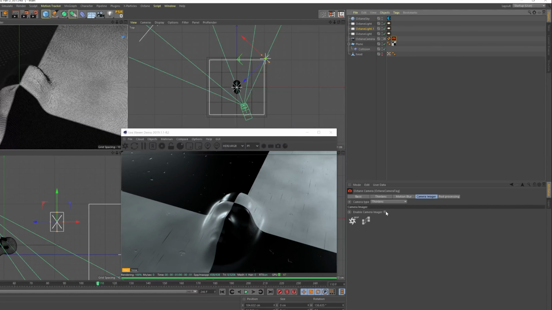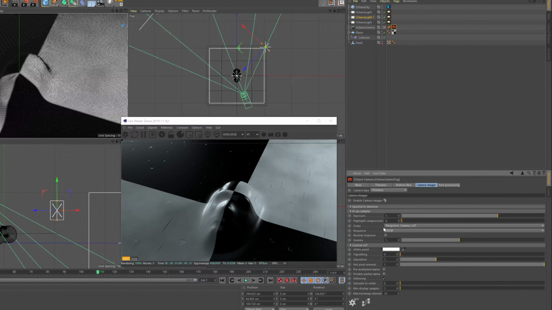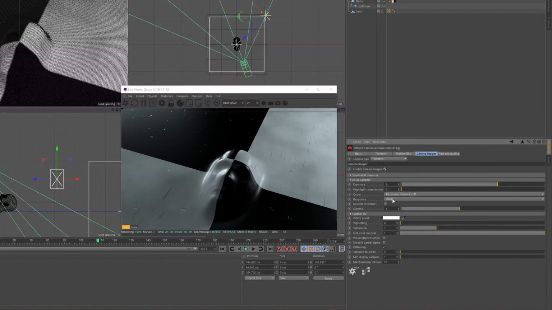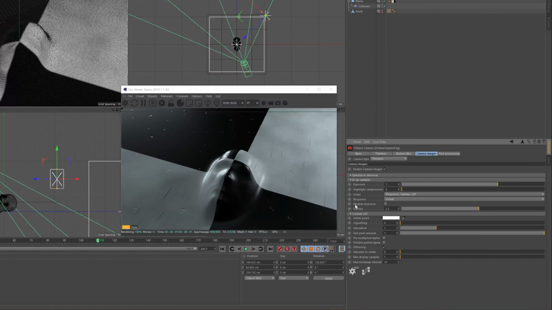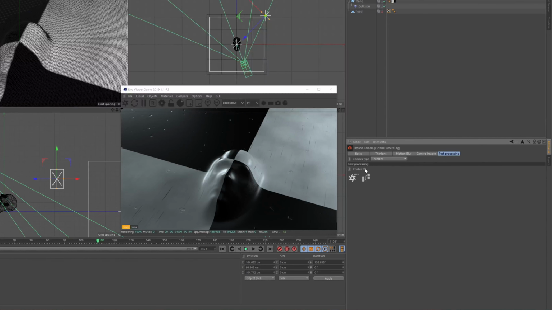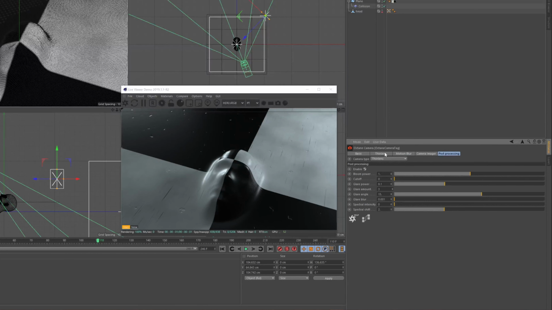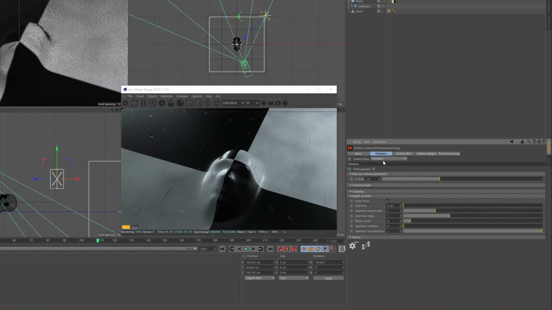Let's change the Octane camera tag. We're going to click on Enable Camera Imager. Let's change the response from sRGB to linear. We're going to change the gamma to 2.2, which is going to give us a much nicer, more natural looking image. Let's click on post-processing, enable that. And let's add some depth of field to this. By clicking on the thin lens, let's change the f-stop value to 2.4. Okay, that's looking pretty good so far.